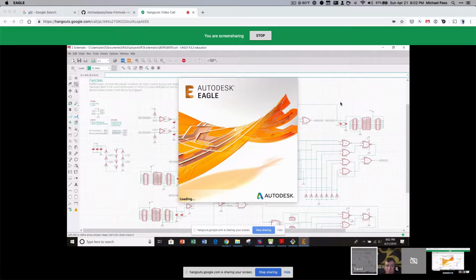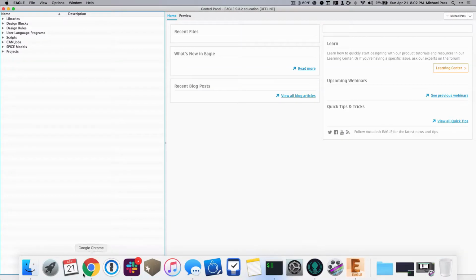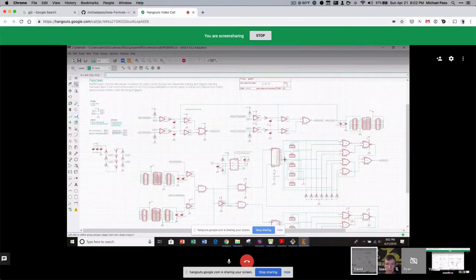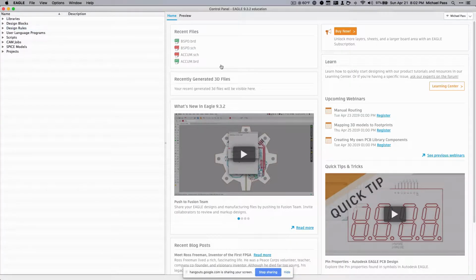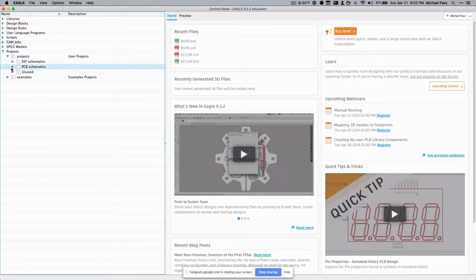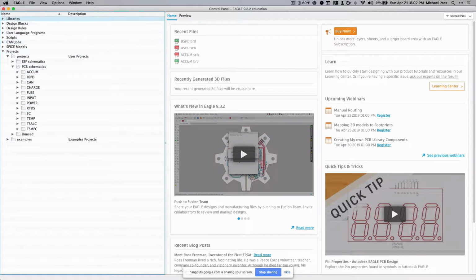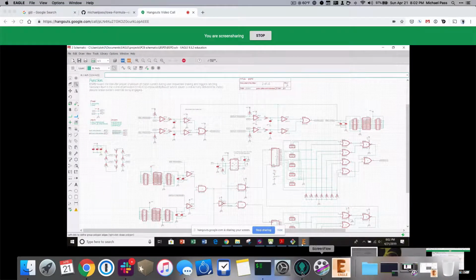Most of us are screen sharing, so if you go between the various icons on Google Hangouts for people talking, you should be able to see like David's screen or my screen. And I'm showing what we're trying to get to on my screen, which is Eagle, and we're trying to get to our project files. But first, we have to get those downloaded.